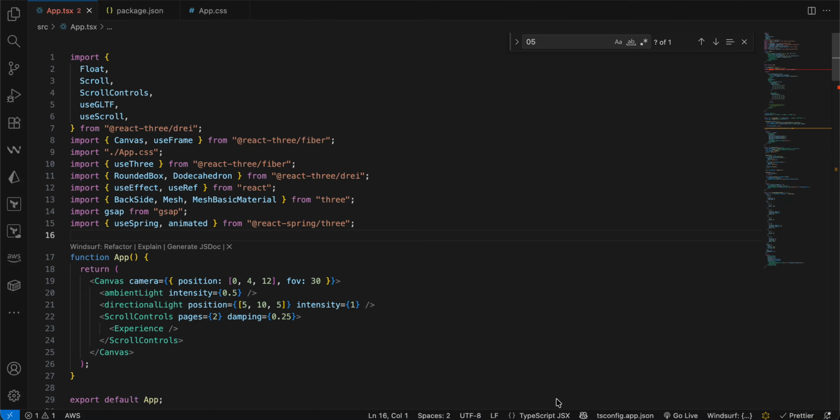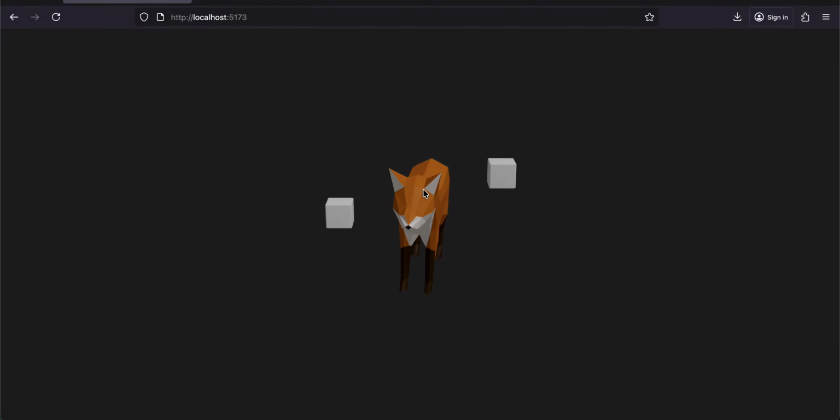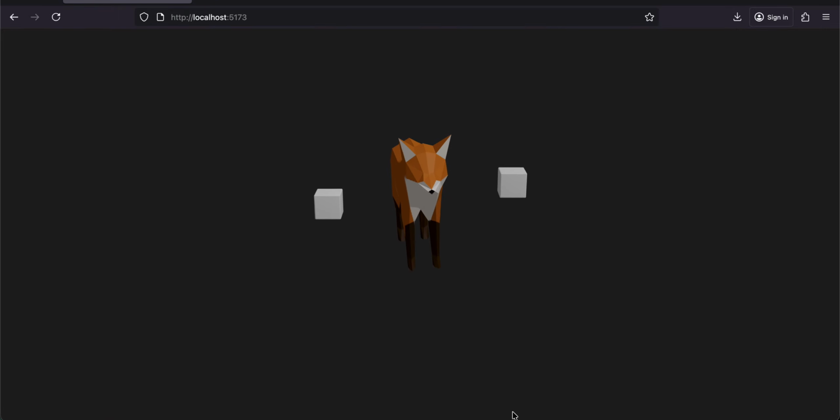In this video I will be showing you how to get started with animations with React Three Fiber and ThreeJS. So let's get started. First let me show you the output. Here you can see the output. The Fox GLTF model is floating, and this particular thing is animating the cubes. So let's see how to achieve this.